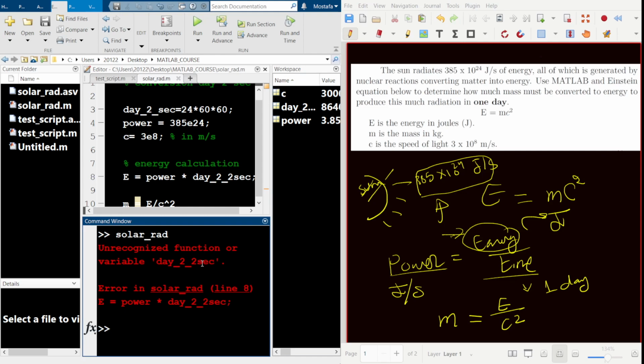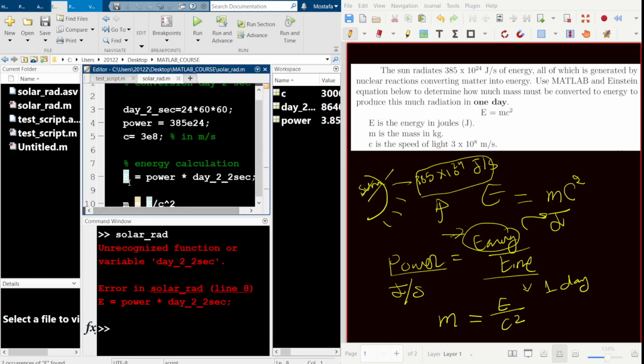So apparently I made a mistake in calling this variable. And MATLAB is very informative. It tells me that the error is in line number 8. If I click line number 8, the pointer automatically goes to line number 8 in the script. Obviously the mistake is that when I recalled the variable, I wrote another underscore 2. Let's save again.